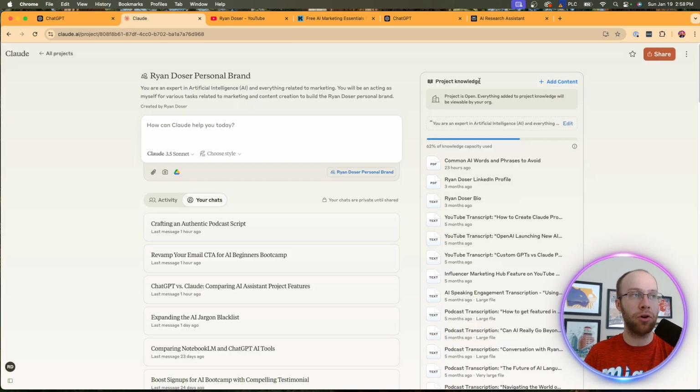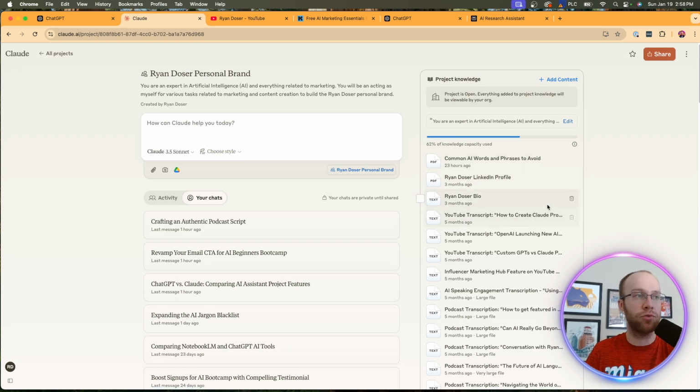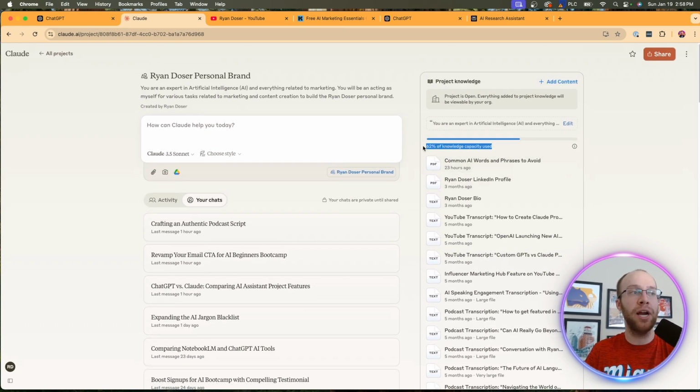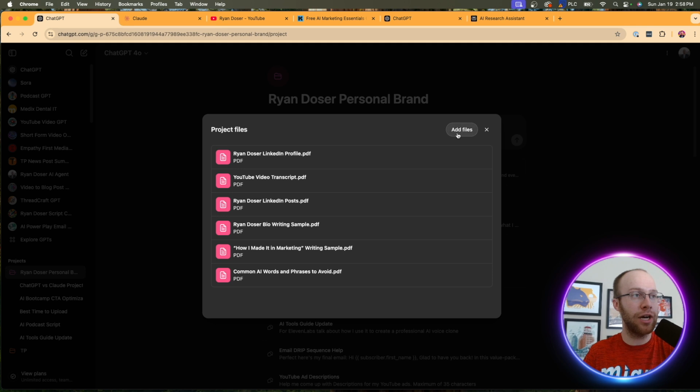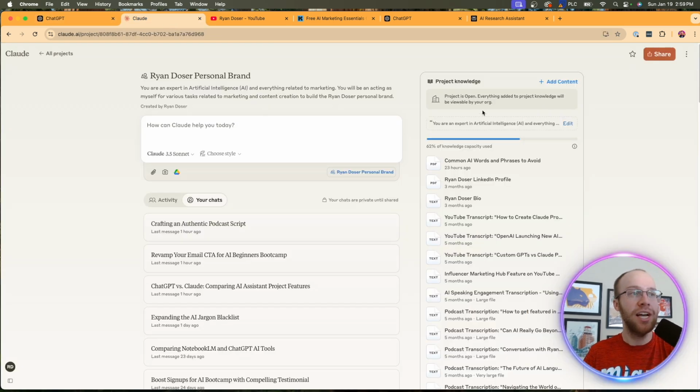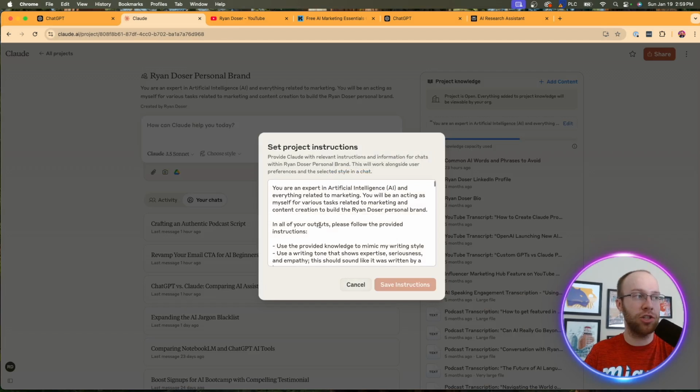Now, what I like about Claude is the project knowledge is a lot easier to organize and remove. They also are transparent about how much knowledge capacity you have inside one project. I've used up 62% of the knowledge capacity, so I'm not sure in ChatGPT projects what that knowledge capacity is. They're not very transparent about that, so I don't know which one actually provides more storage for the different project knowledge.